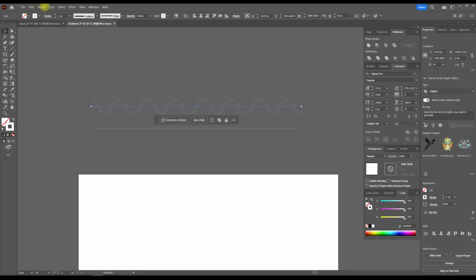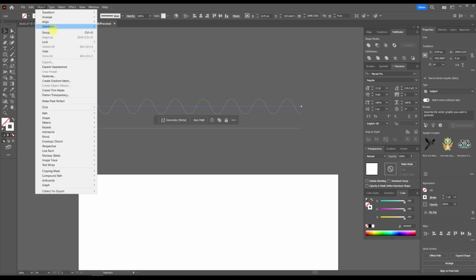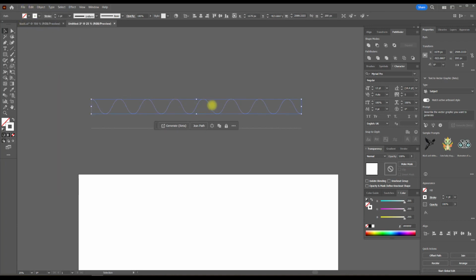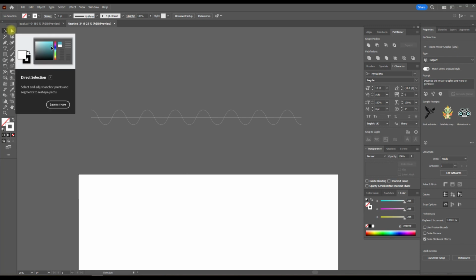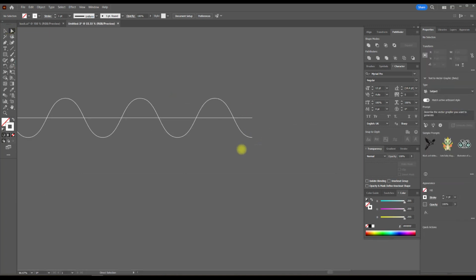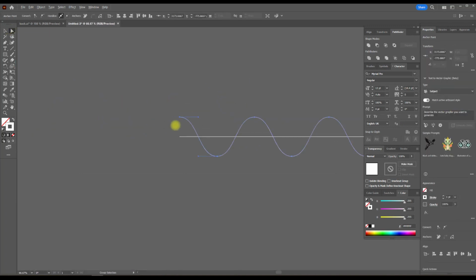Then, go to the Object menu, Expand Appearance. This will transform our object into lines that we can edit. Let's connect the end vertices and make the others closer to the center. To do this, use the Select tool.